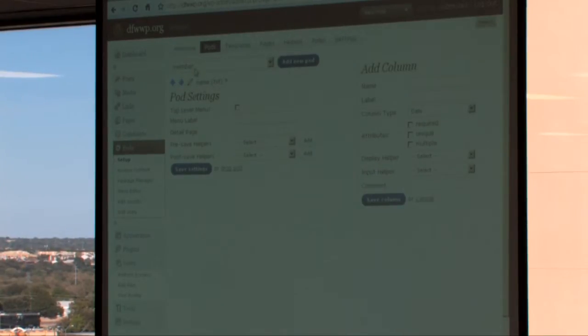So now we have a name. So every member has a name. Josh, John, Mark, whatever it might be. Now we need to add a company because each member is part of a company.